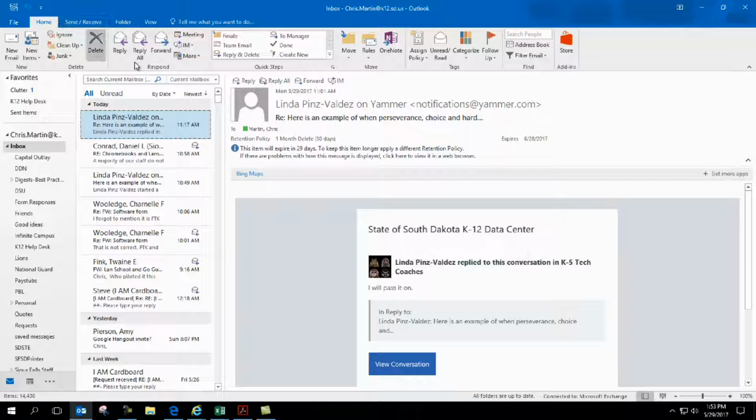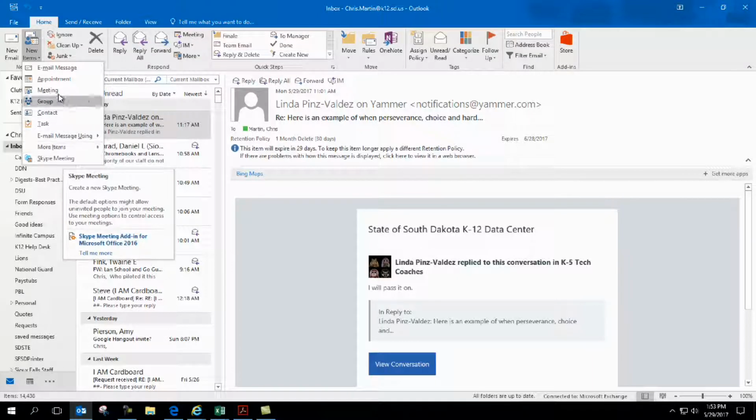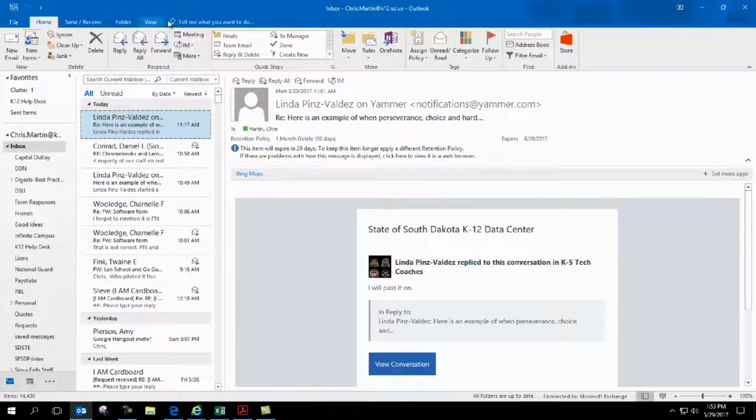And I'm going to start on the ribbon here with the Home tab. In addition to your new email and new items, which most everyone is hopefully comfortable with, maybe not with the Skype meeting part, one thing I really want to get into is setting up meetings. And I think I've done a video on this before, so I won't get too much into this.